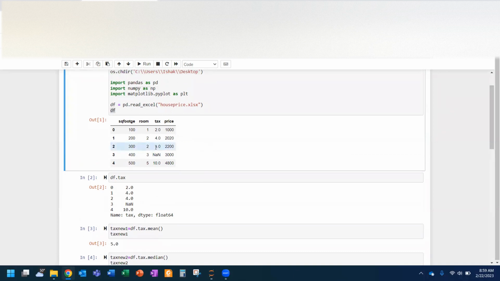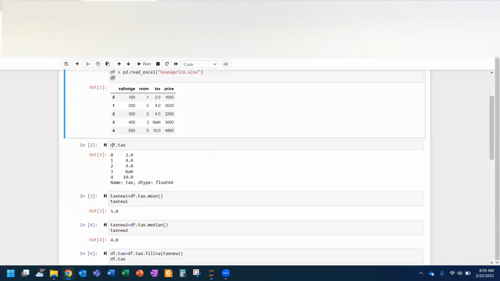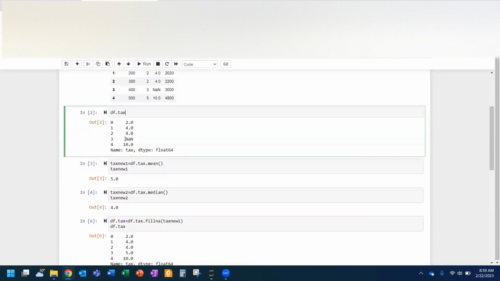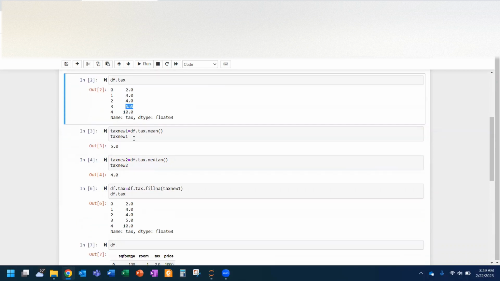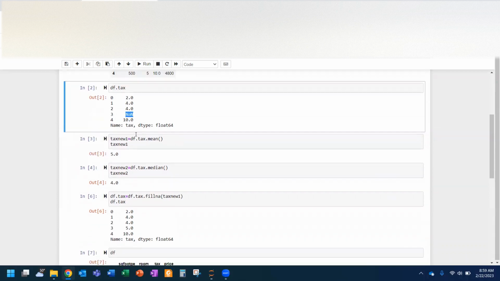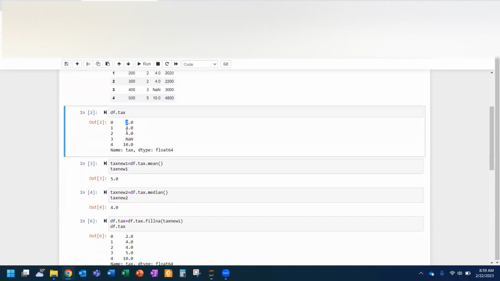Here's another problem in our tax column. One value is missing. There is no numerical value, so it's showing NaN here for this particular row. If we visualize this column particularly, we write df of the tax, and if we run this, we see this. Now, how do we resolve this issue? We can replace it with the mean of this column or median of this column. Popularly, we do mean or median.